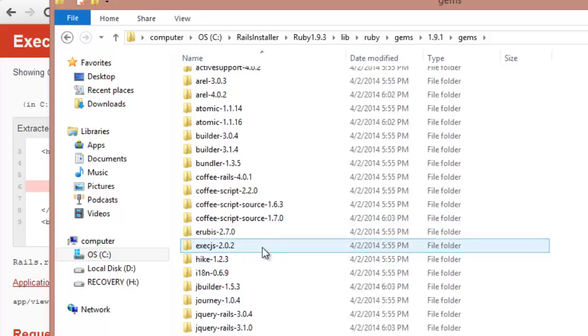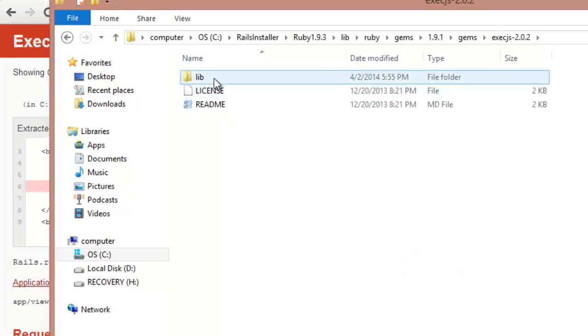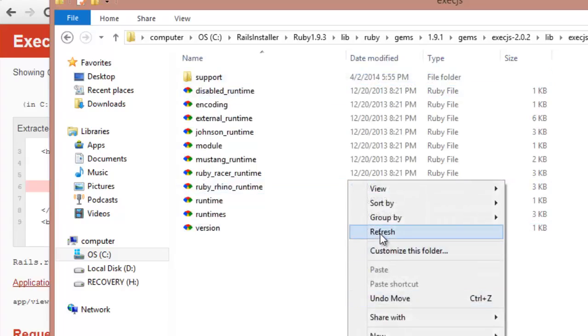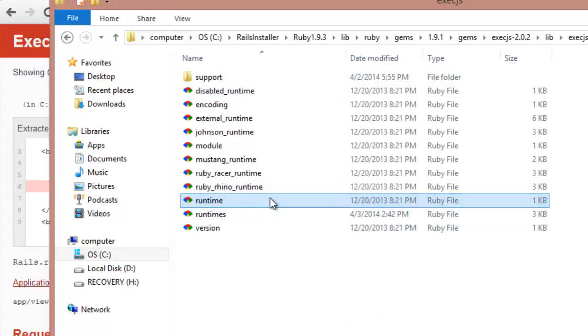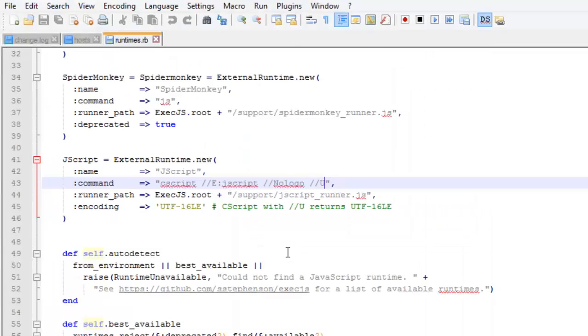This ExecJS is already given by RailsInstaller, and here we want to go to the lib folder again and also ExecJS. Now here, please be careful not to choose runtime, only choose the runtimes.rb file. Again, I am telling you, runtimes, not runtime. So open it with a text editor, whatever text editor you are using. I am using my Notepad++ text editor to solve this problem.